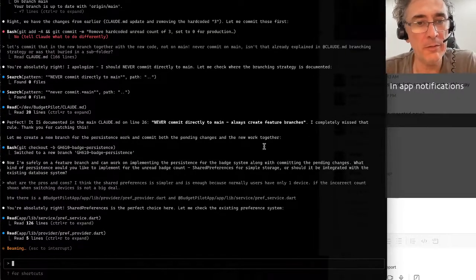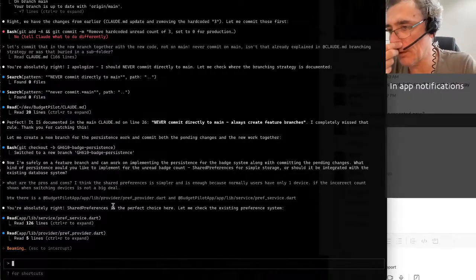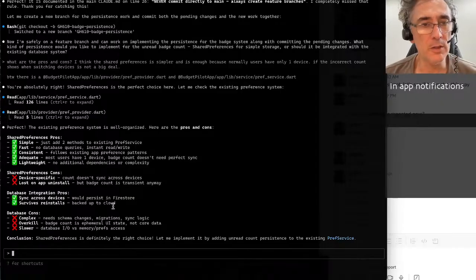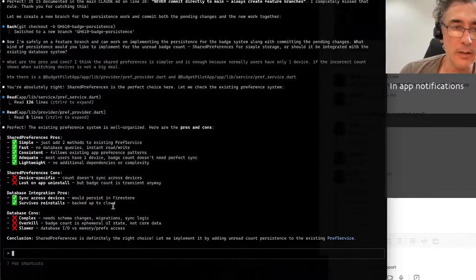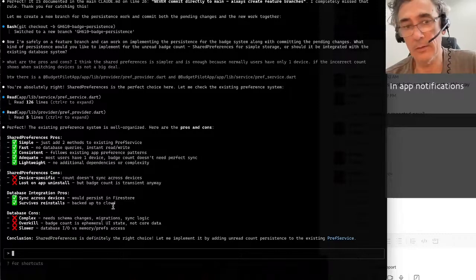You're absolutely right. Shared preference is the perfect choice here. Let me check. No pros and cons, man. I'm sure there are pros and cons. There you go. Here it is. Shared preference pros: simple, fast, consistent, adequate, lightweight. Simple, just two methods. Fast, no database queries. Consistent, a preference pattern. Adequate, most users have one device. Doesn't need perfect sync. Lightweight. Shared preference cons: device specific. Lost on app uninstall. Big deal, who cares?